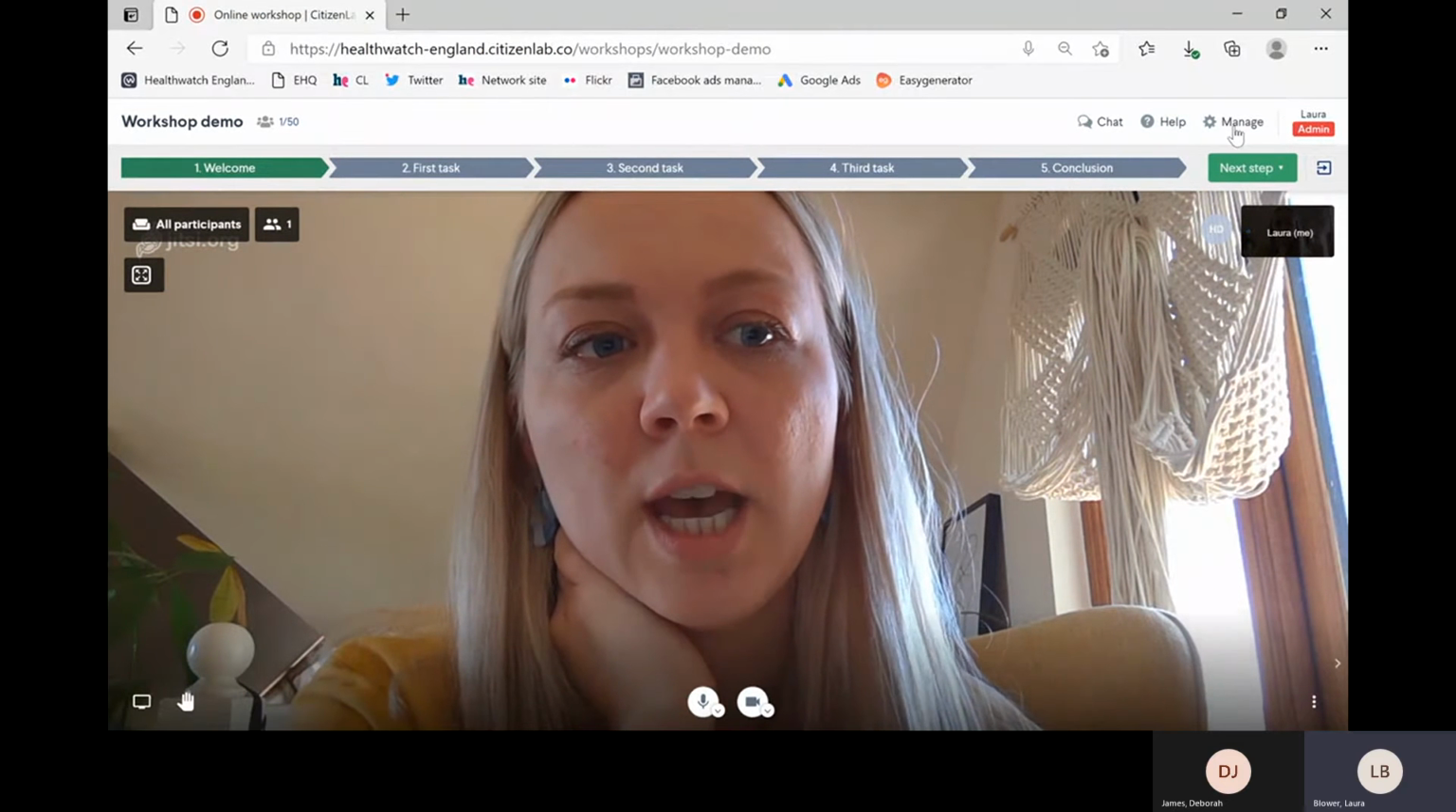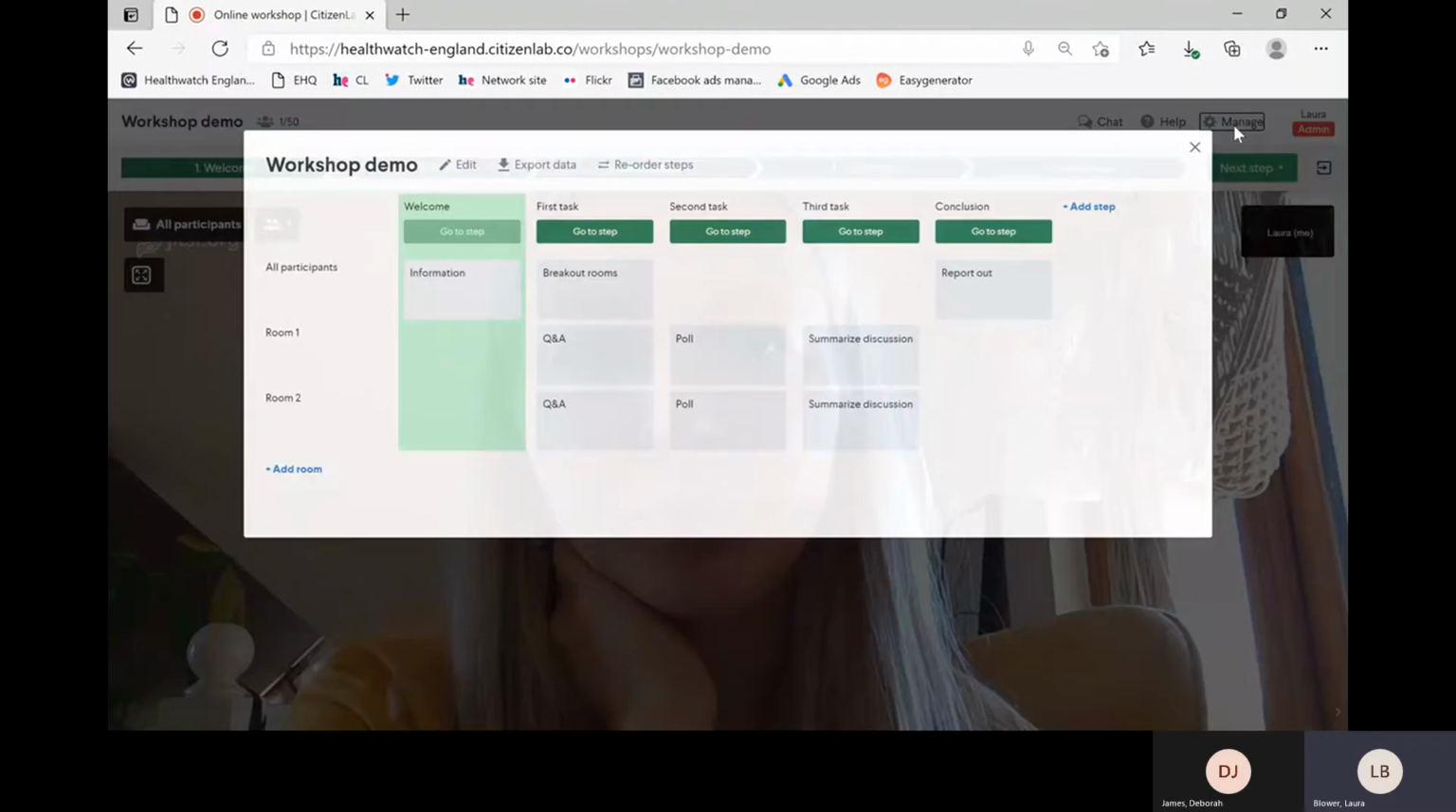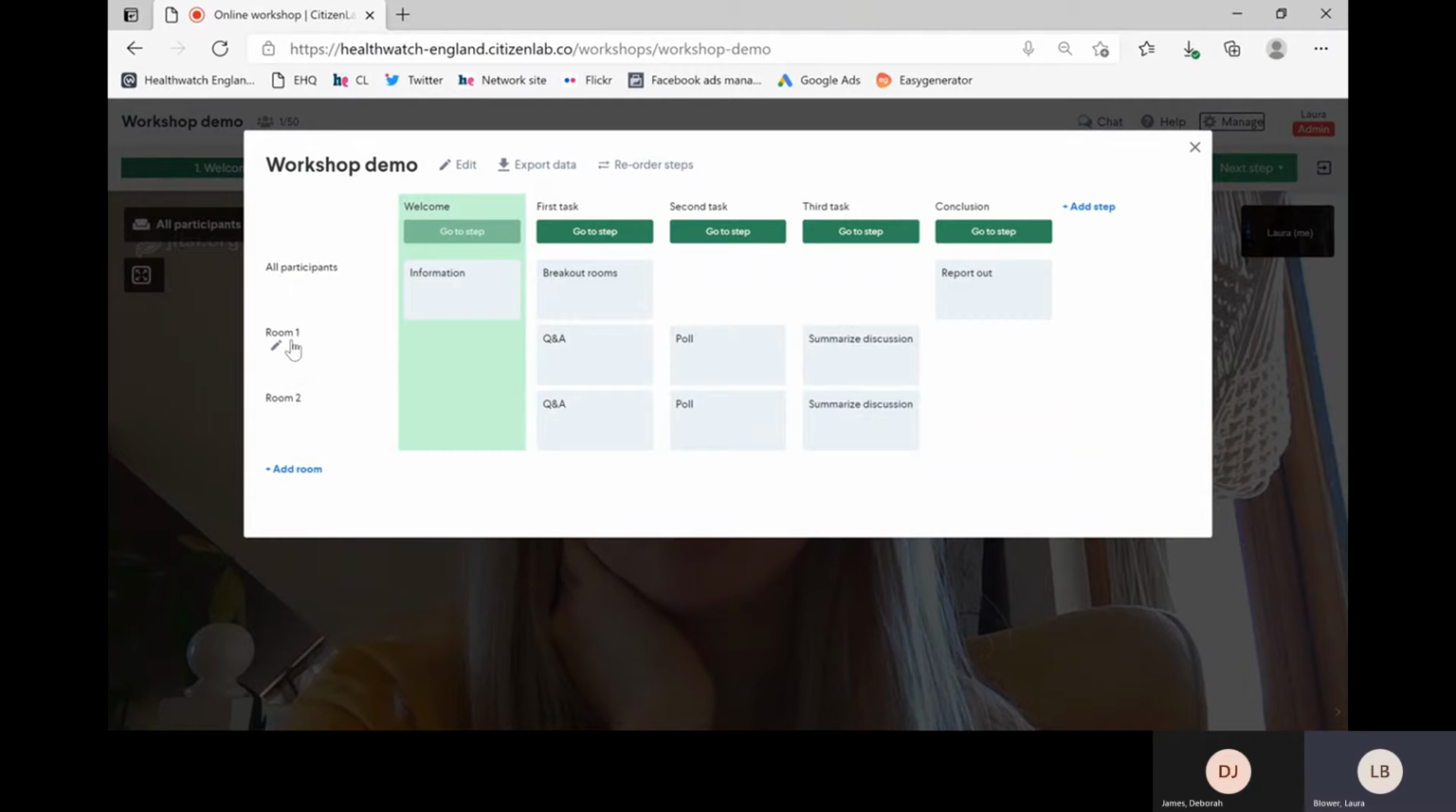If I select manage, I'll be able to see all of the different steps for my workshop that I have planned. So I've got all participants and 2 different rooms. So we'll come into that in a bit more detail during the setup. But what I've done here is do it so that all these top ones are going to involve everyone in all of these steps. But when it comes to room 1 and room 2, they're my breakout rooms. So I'm going to split my participants into 2 sets, and they're going to be doing the summary discussion, the poll and the Q&A separately, depending on which room that they're going to be in.